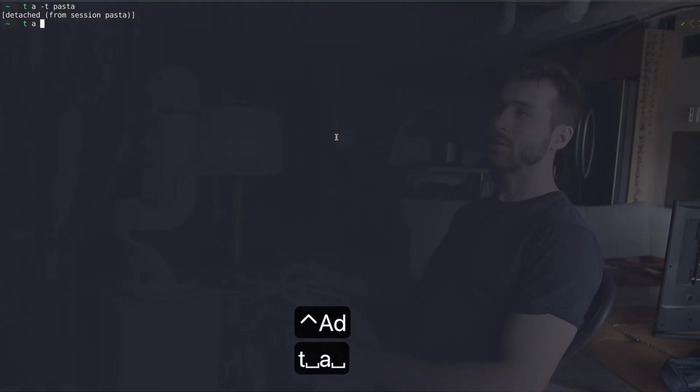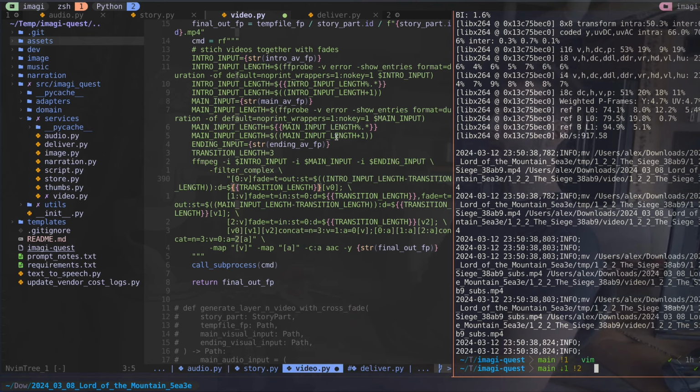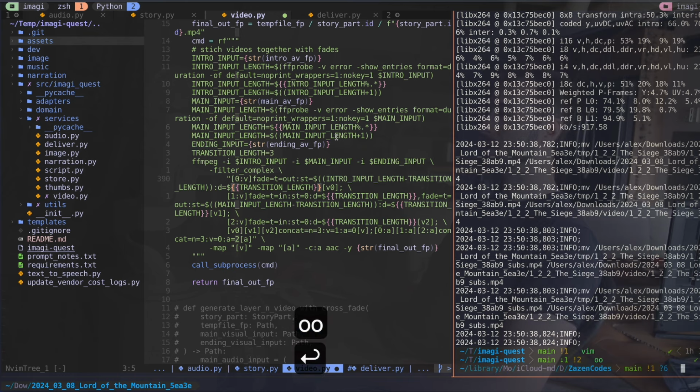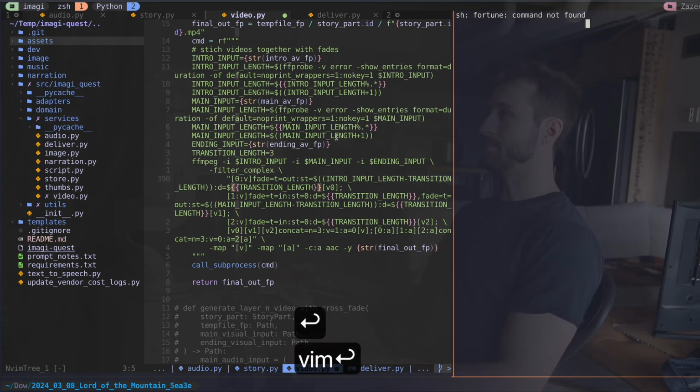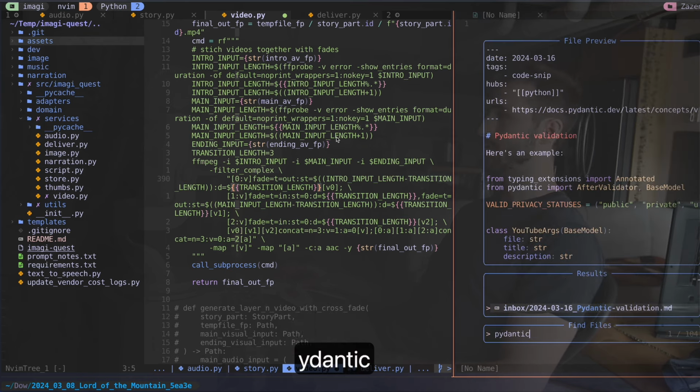and I can get back to work. Now say I'm working on another one of my projects. I'll open up this one and I wanna reference this information. What I can do is go to a blank pane and I'm gonna navigate to my vault using OO. Then I'm gonna go into Vim and I'm gonna type space FS to start searching. And here I'm gonna type Pydantic to try and find this note.